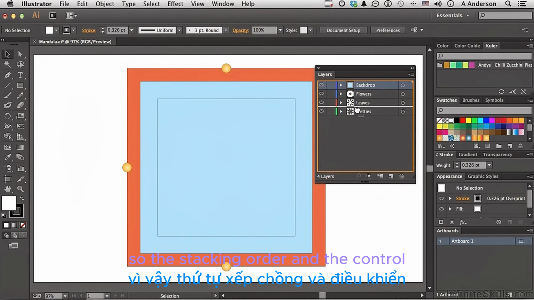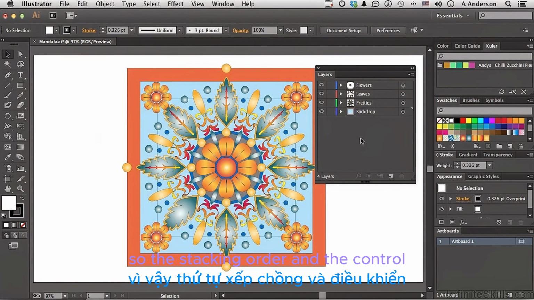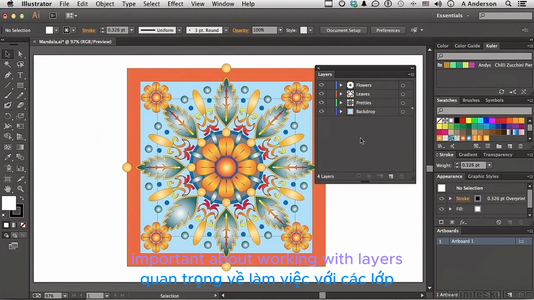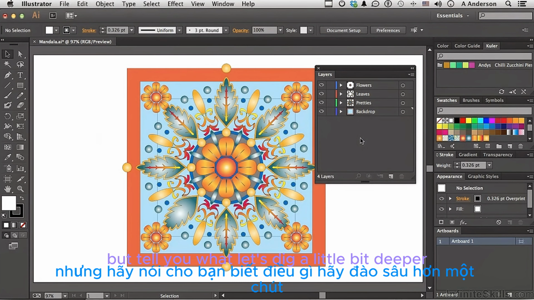So the stacking order and the control, and we're just getting started, this is just a basic lesson, are some of the things that are very important about working with layers. But tell you what, let's dig a little bit deeper.